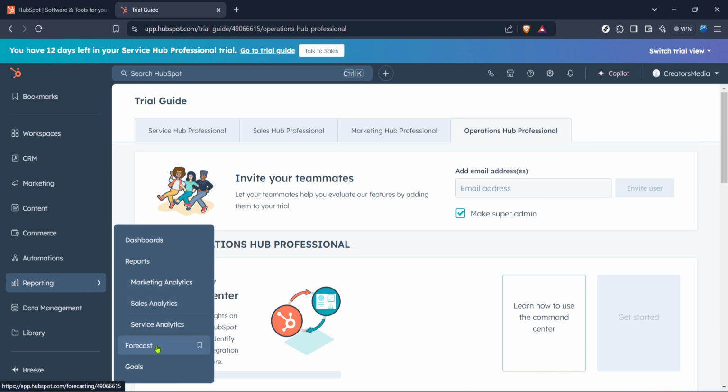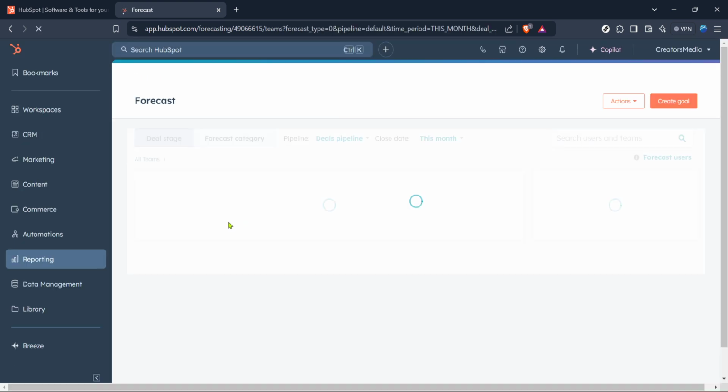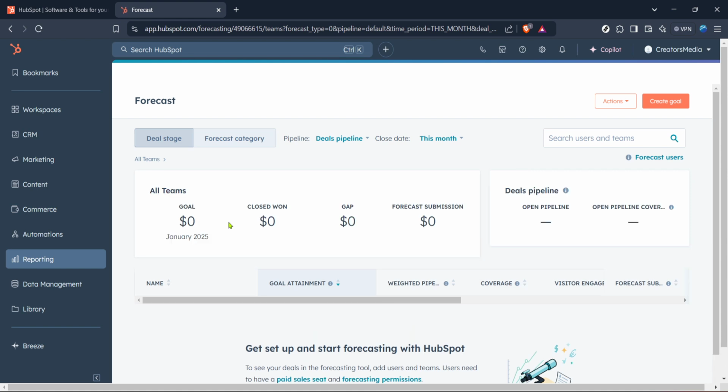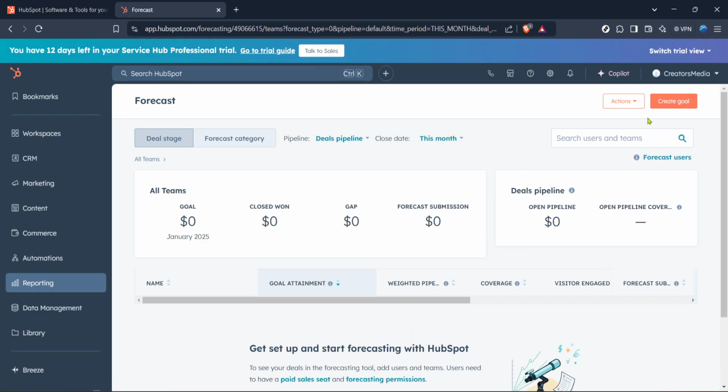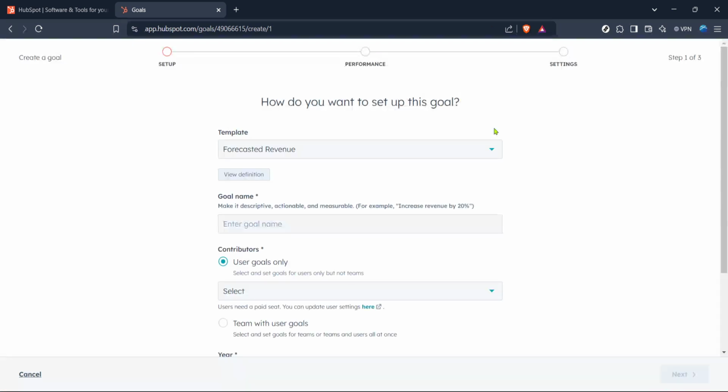Inside the reporting section, you'll then find the forecast option. Clicking on Forecast will direct you to the forecasting tool within HubSpot, where you can not only view existing forecasts but also tailor them to suit your business needs. Forecasting helps provide a visual representation of your sales team's performance and upcoming sales targets, giving you a clear picture of where the business stands.